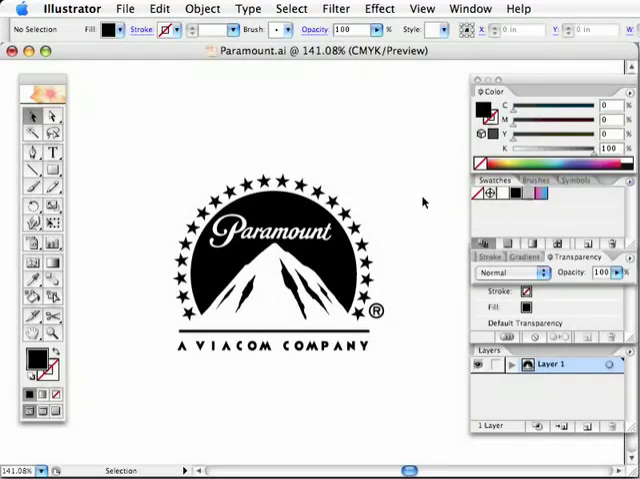I'd like to talk to you about copying and pasting from Illustrator to Photoshop. As you can see here, I have a vector logo in Illustrator. I'd like to move it over to Photoshop. The idea is always to preserve as much editability as possible.